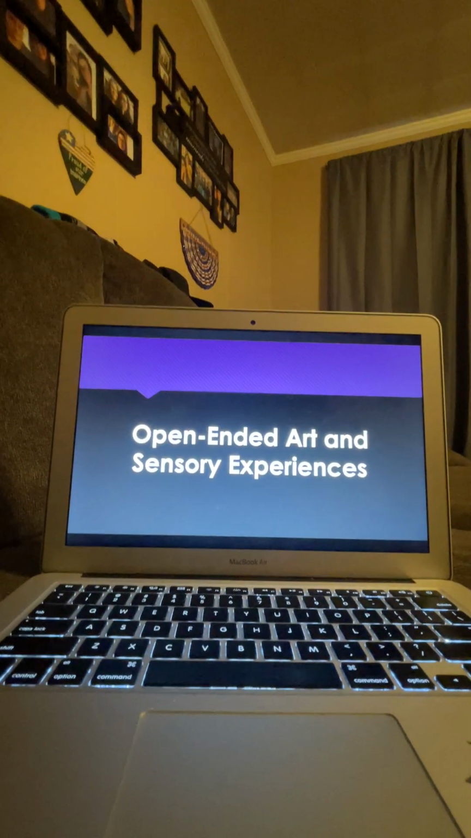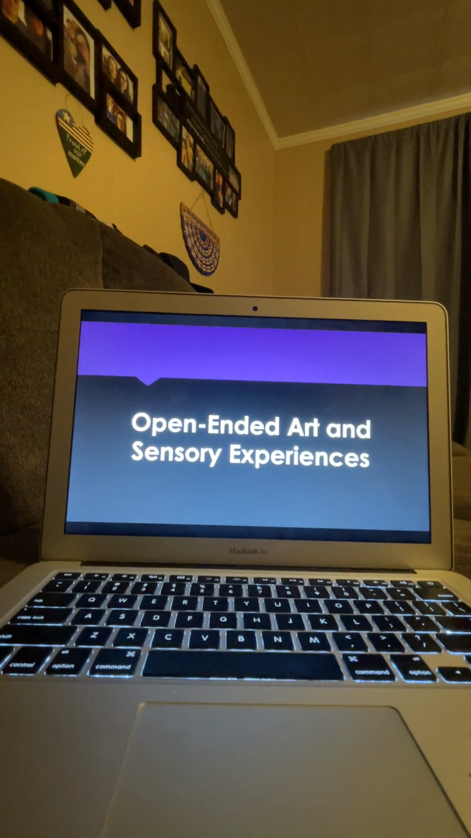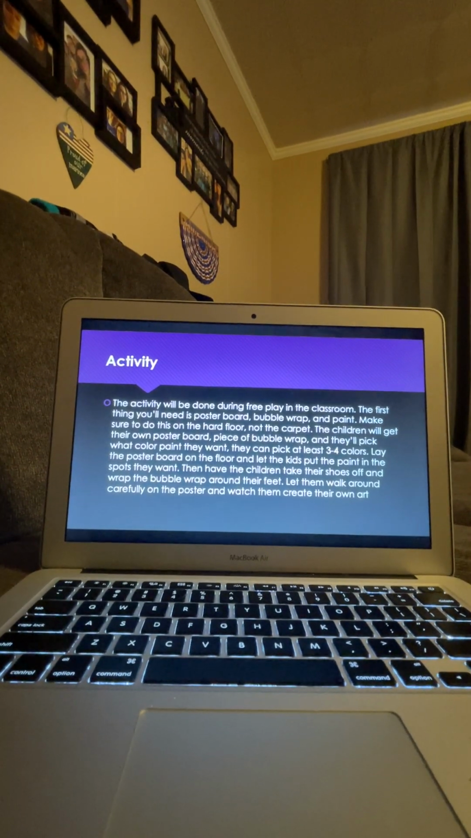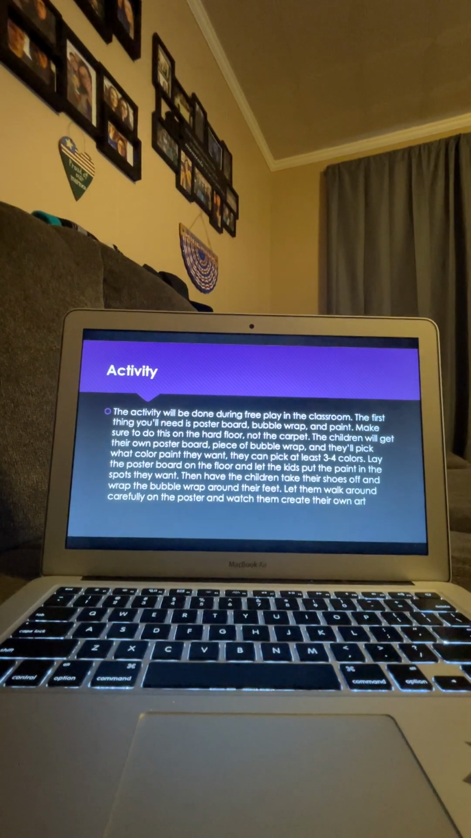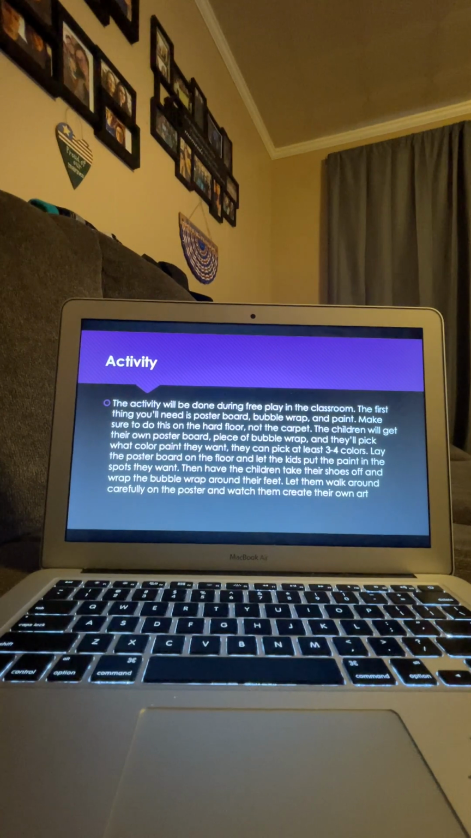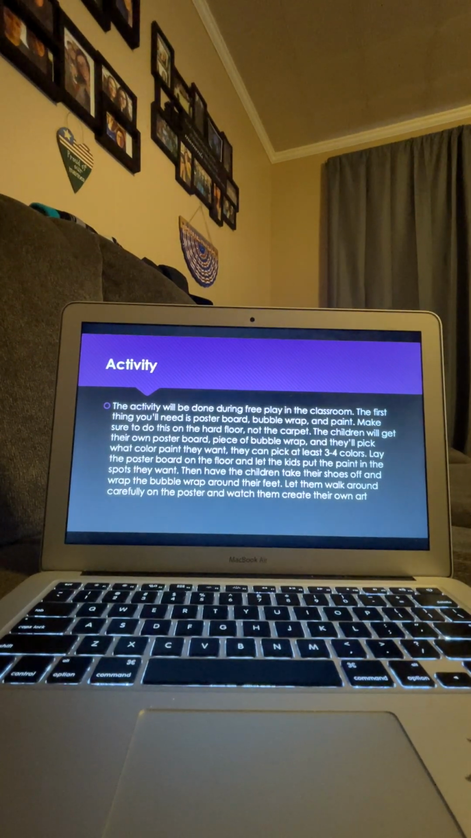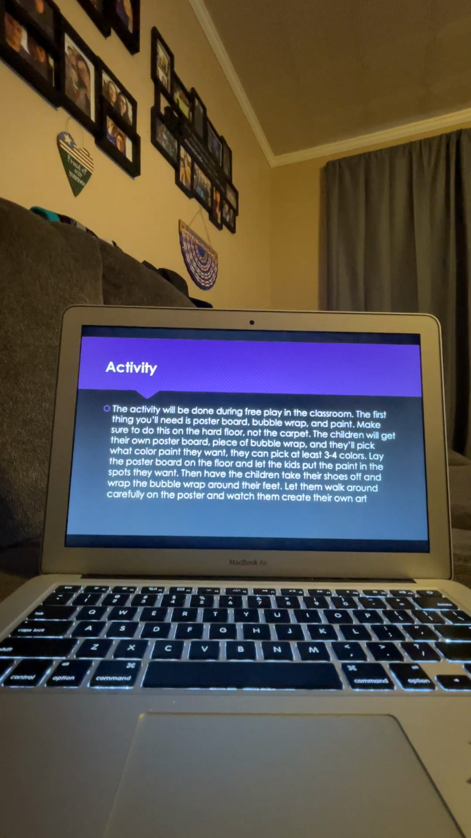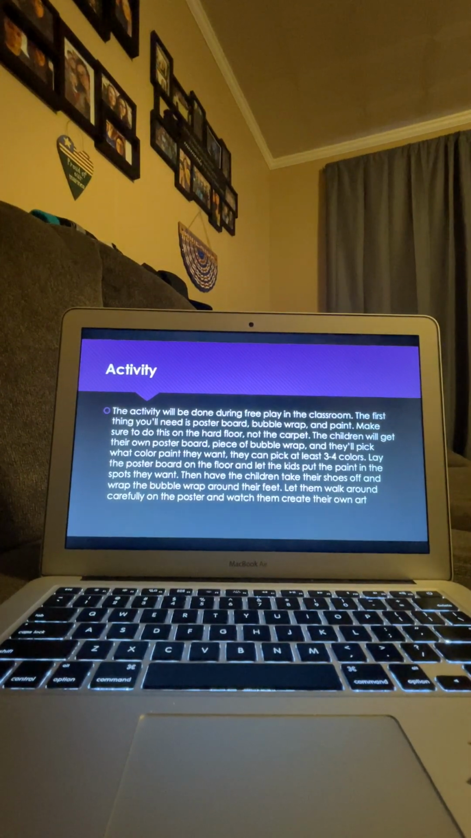The next topic is open-ended art and sensory experiences. The activity will be done during free play. Some children will do the activity first while the other kids play with toys, and then we'll do small groups so it's not all at once.